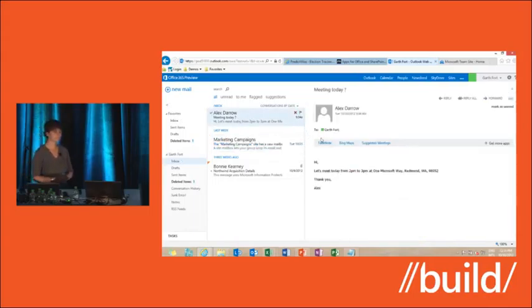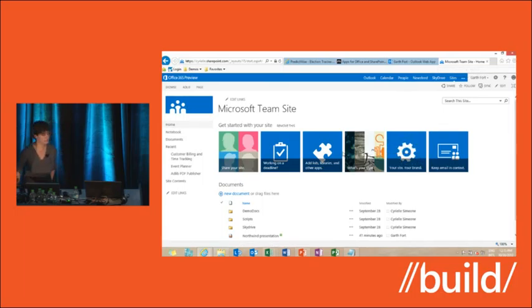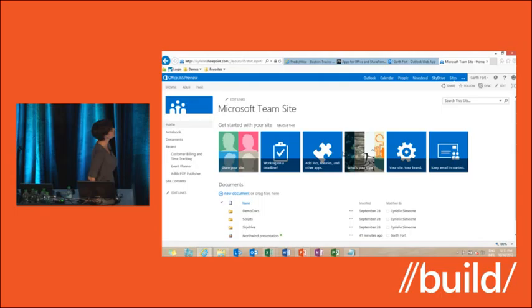All right? OK. Next part of the demo is SharePoint. So here is a SharePoint team site. We haven't done customization on this site. So basically, you can see here the user experience.